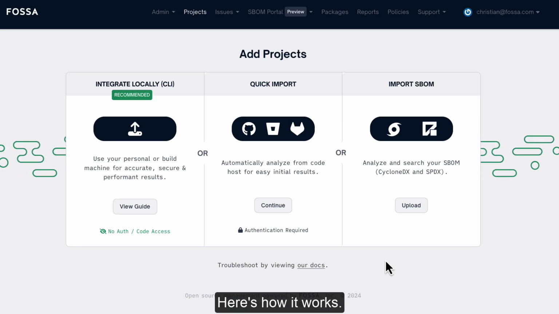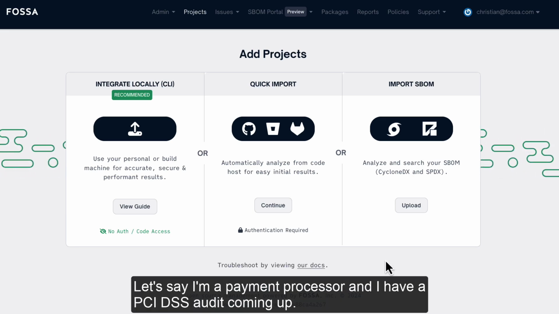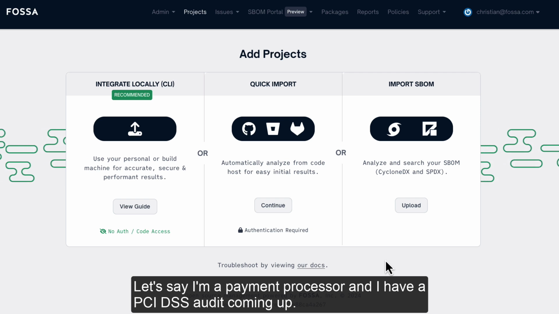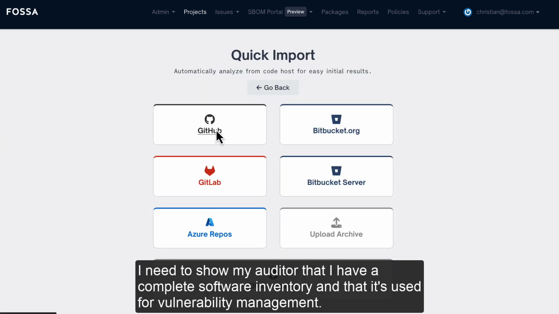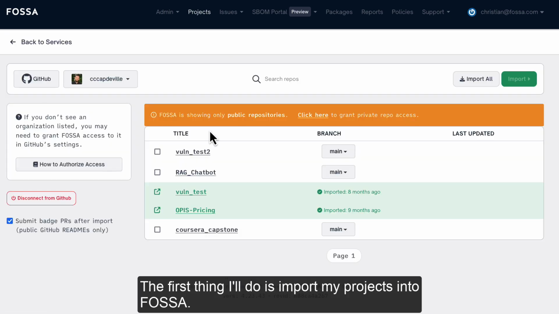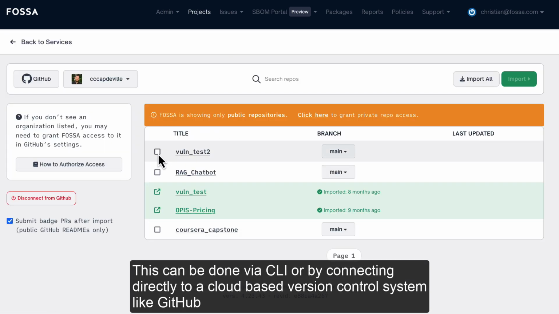Here's how it works. Let's say I'm a payment processor and I have a PCI DSS audit coming up. I need to show my auditor that I have a complete software inventory and that it's used for vulnerability management. The first thing I'll do is import my projects into FOSSA. This can be done via CLI or by connecting directly to a cloud-based version control system like GitHub.